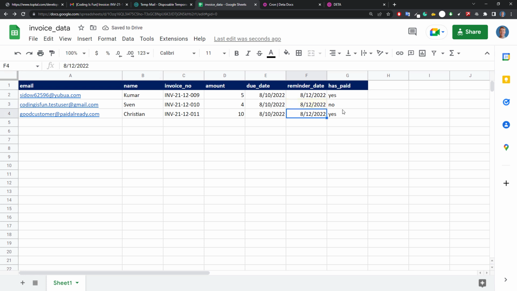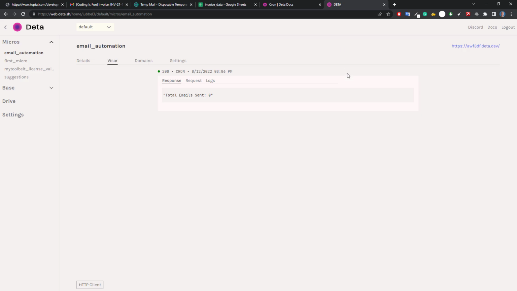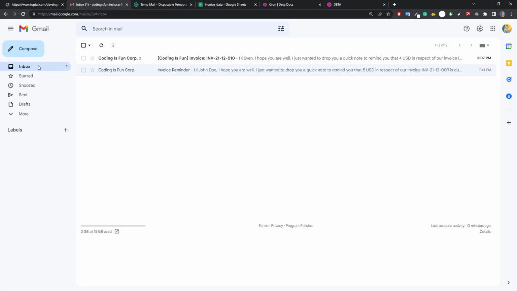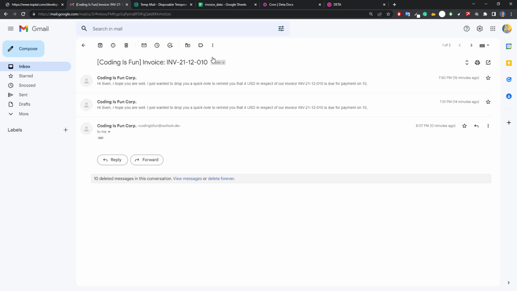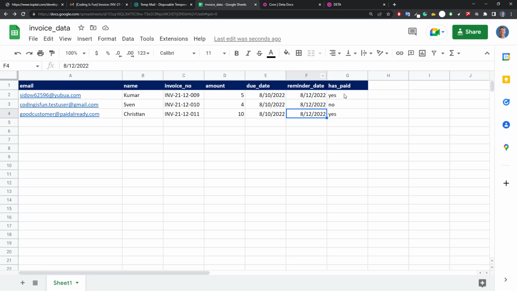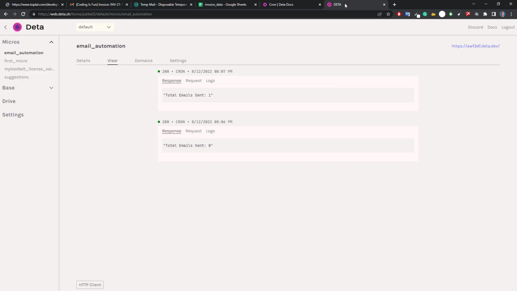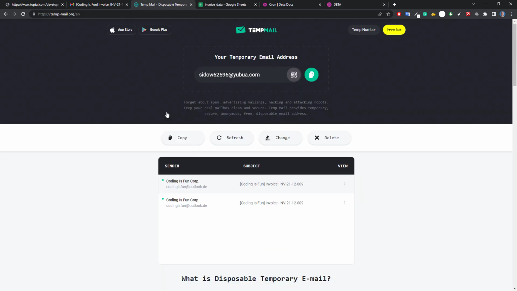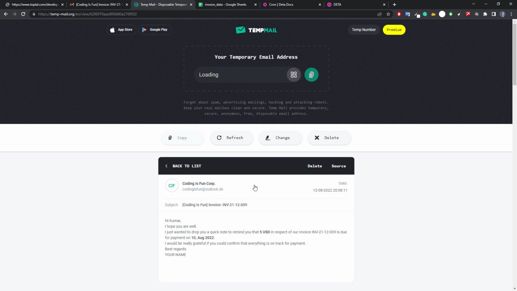Now if we go back to our dashboard and wait for around 1 minute, we will see that our script ran again. One email has been sent this time, and we could also validate this by navigating to my Gmail inbox. And voila, here's our invoice reminder. For the final test, I will change has paid to no. So this time we should see 2 emails. And indeed, if we take a look here, this is also what our script returns. As before, we could also validate this by checking the disposal and Gmail inbox.